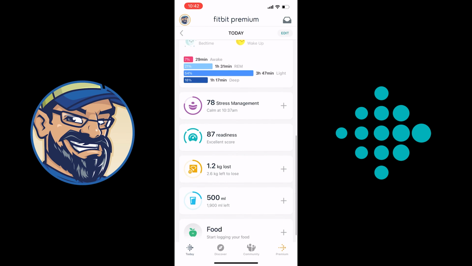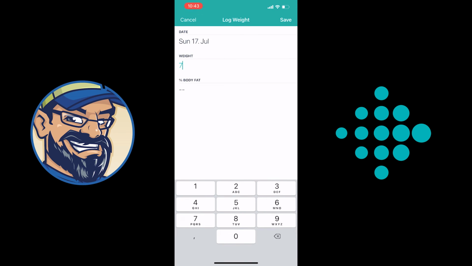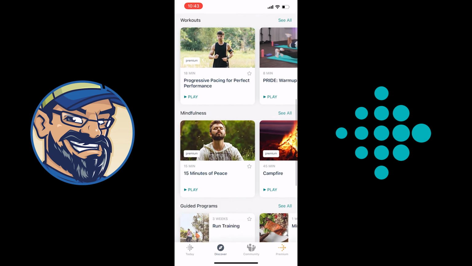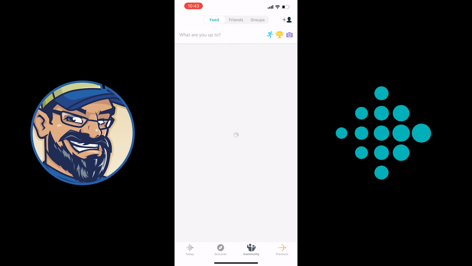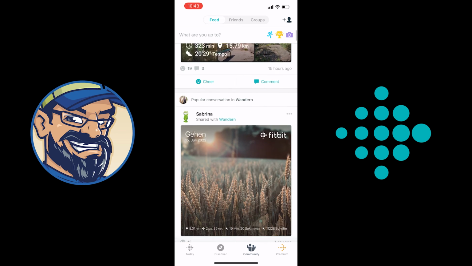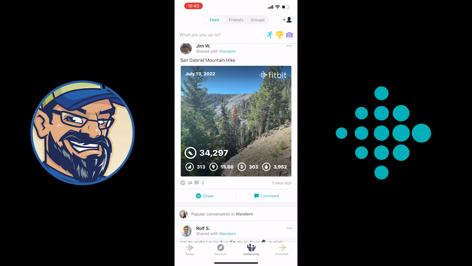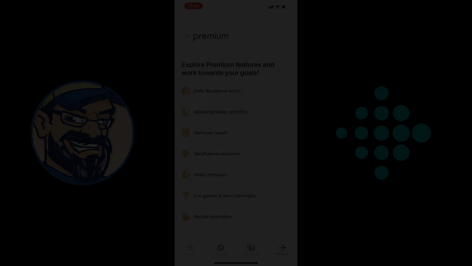Behind some values you will see a plus symbol. Here you can enter values manually or start a workout on the app. At the bottom left by the Fitbit symbol you will return to your start screen. Discover provides you with further content such as competitions, games, training, apps, instructions and, of course, Fitbit products. The community item shows your friends in Fitbit and the groups you've joined. The premium button takes you to your premium features.